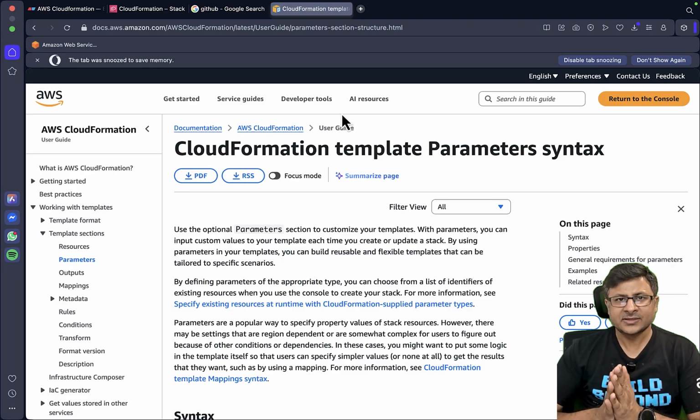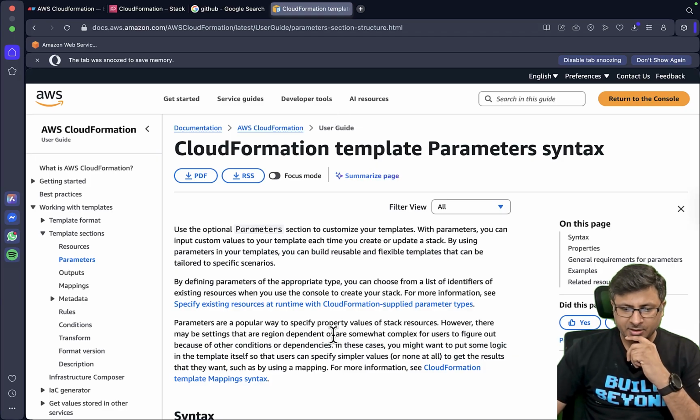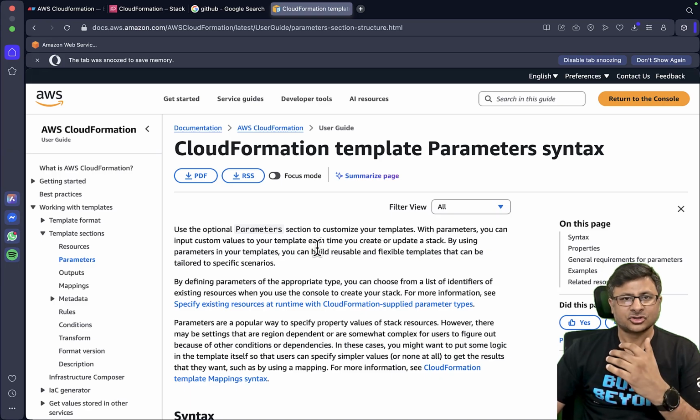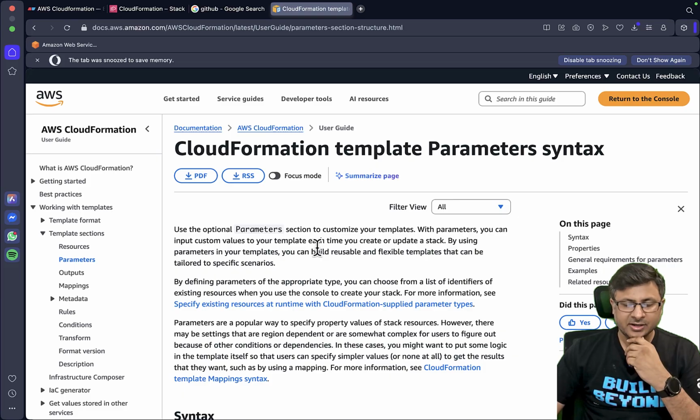My lecture today will revolve around all these questions, and at the end of the concept, we are going to deploy some resources with the help of parameters. So let's start from the definition. The definition is, with a parameter you can input custom values to your template each time you create or update a stack. This is purely an Amazon definition: parameters are used to get a customized value of a resource. You can define and update a resource value with the help of a parameter.